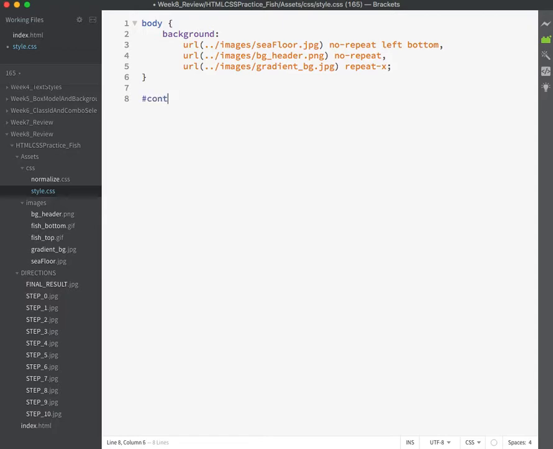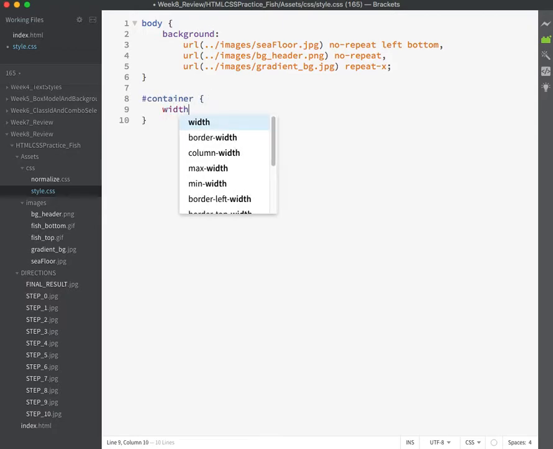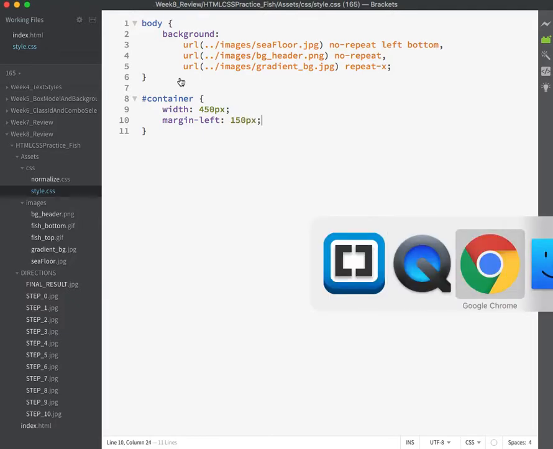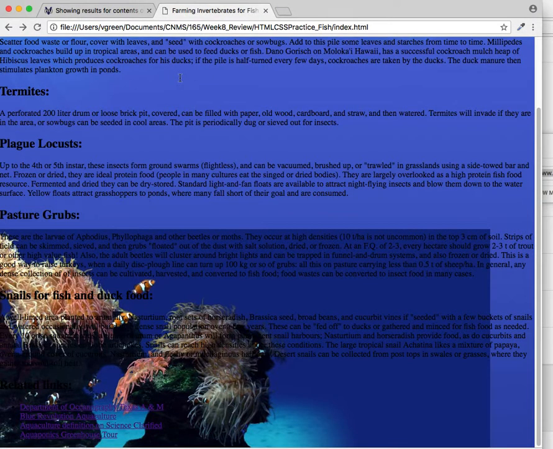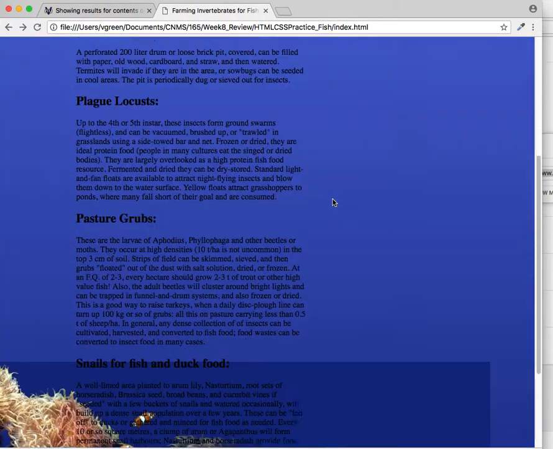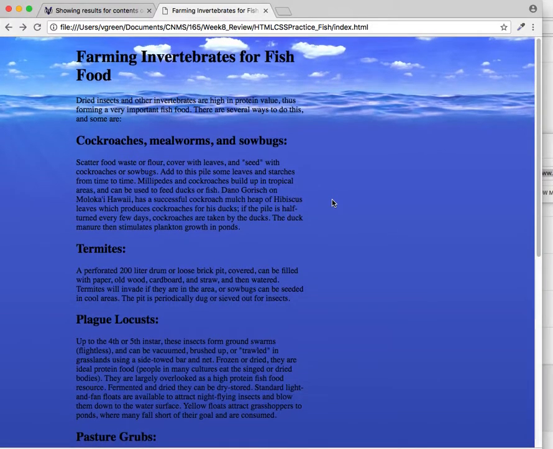Here's my container rule. Width 450px. Margin left. This could also be padding, it doesn't matter in this case. We wouldn't be able to tell which. And refresh. Okay, that's looking pretty good. That is about the width I was thinking.